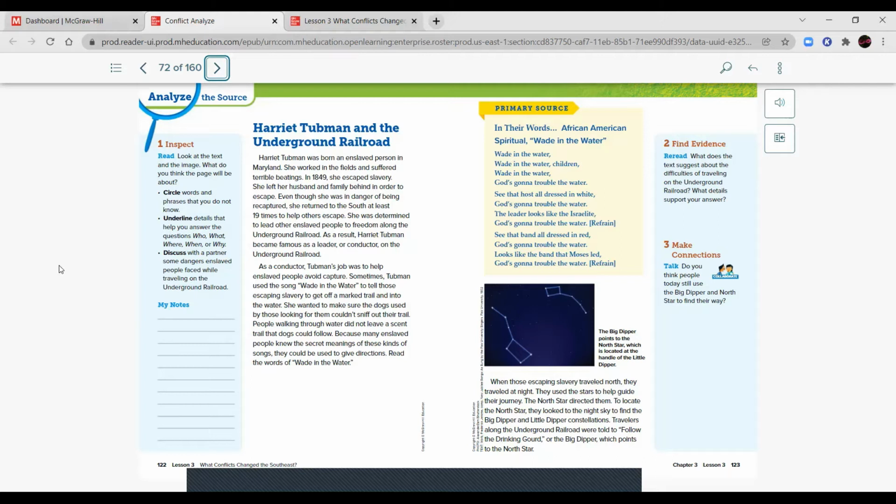Primary source, in their words, African American spiritual, "Wade in the Water." Wade in the water, wade in the water, children. Wade in the water, God's gonna trouble the water. See the host all dressed in white, God's gonna trouble the water. The leader looks like an Israelite, God's gonna trouble the water. See the band all dressed in red, God's gonna trouble the water. Looks like the band that Moses led, God's gonna trouble the water.